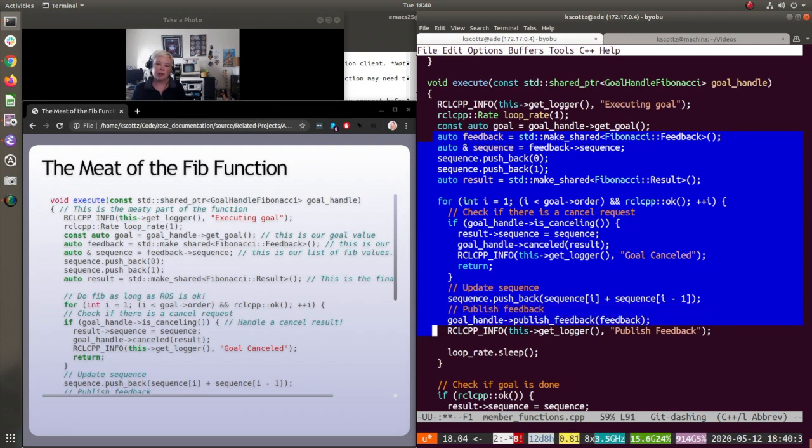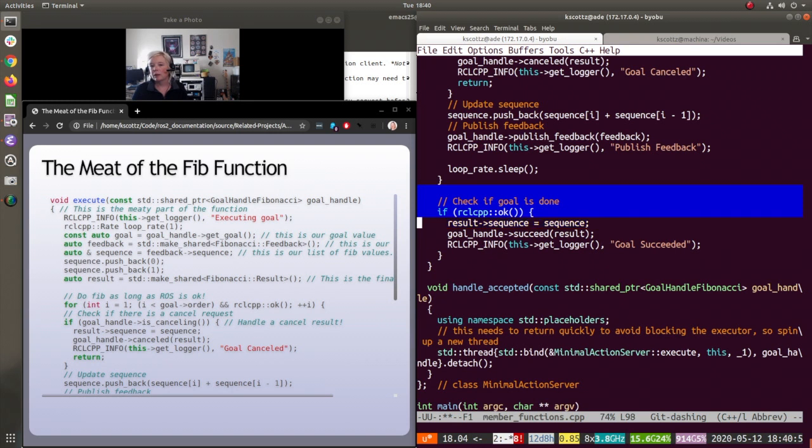Otherwise, we do the Fibonacci stuff. We publish the feedback. This call just says, here's the goal handle, publish the feedback, type feedback, and we wait a second and iterate over all this. Finally, if the goal is done, we set the results, goal handle succeed results. We say we're finished, goal succeed, and we send it over. Cool, so that's just calculating the Fibonacci sequence. Pretty simple, you probably should have done it before.